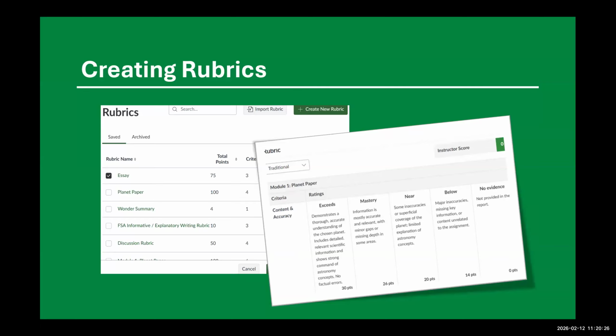So in my examples on the screen, this is the rubric screen inside of Canvas. And then I just took a screenshot of one of the rubrics that I'm using in the class today. And as you can see, we have criteria and then we have ratings, and we have very detailed information in the ratings.